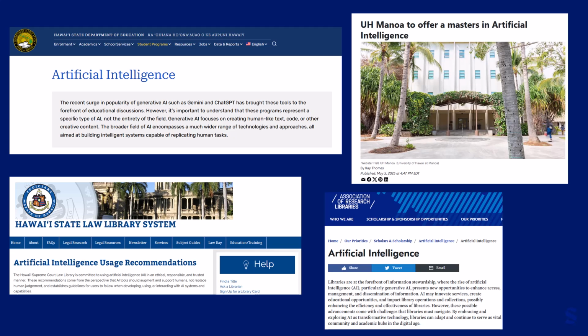In Hawaii and across the board on an international scale, libraries and higher education institutions are responding. On this screen, we see some important statements, announcements, and policies that have been impacting how libraries use and discuss AI. Here we have some screenshots of news regarding the University of Hawaii Manoa offering a master's in artificial intelligence, the Association of Research Libraries Artificial Intelligence priority page with links to toolkits and best practices.